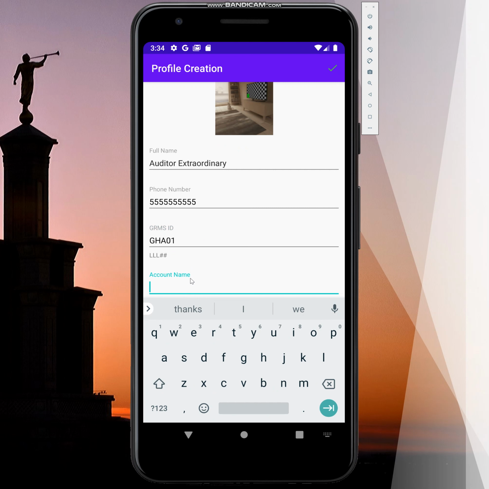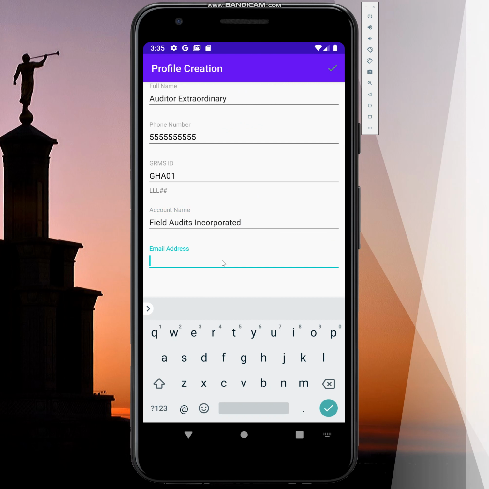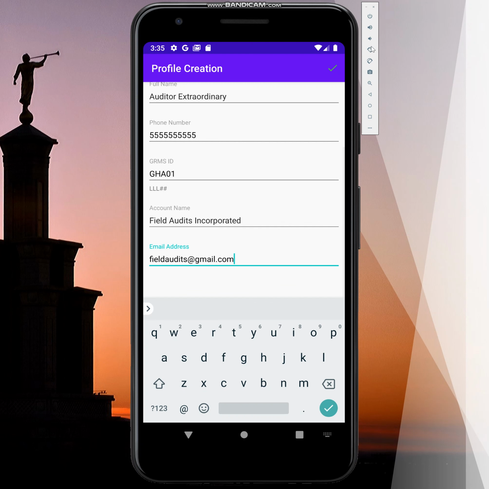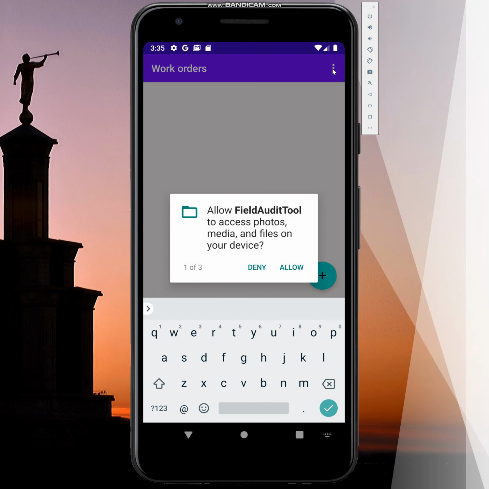Okay. And then my account name will be the account name you have with us, so your company name. So, Field Audits Incorporated. Just invent a name. Okay. And my email address, we'll just put in fieldaudits@gmail.com, or whatever your Gmail address is. Okay. And then I want to click on the check mark at the top right corner of the app. And we created my profile.